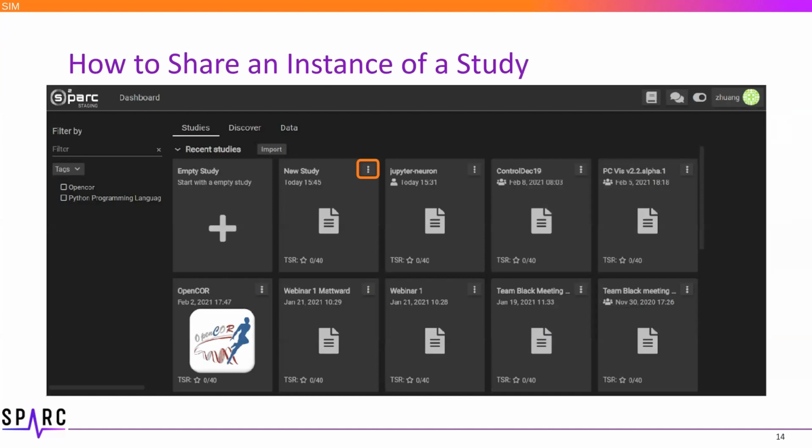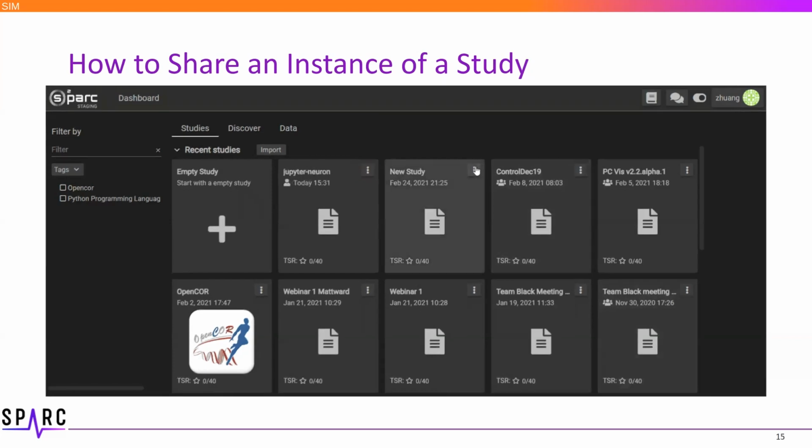To show you how this looks on o²S²PARC, the way that you access these options is to click on the three-dot button on the upper right-hand corner on a study card. So here you're in your studies tab, and then for a study that you own, you can click on the three-dot button, and that brings you to those options.